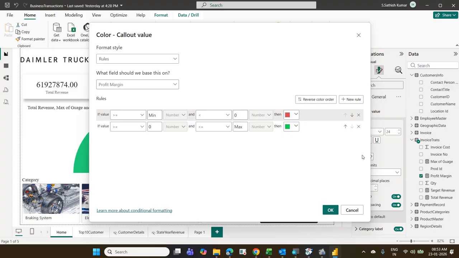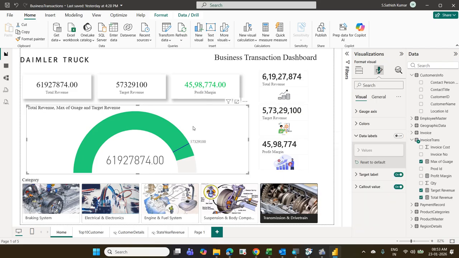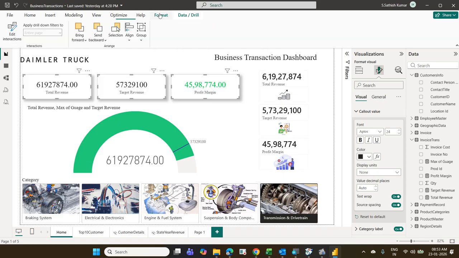And very importantly, alignment of your visual is very vital here. Suppose I have 3 visuals. I want to give a gap between all the visuals and I want the visuals to be aligned properly. Then we have gone to format. Under format, we have an option called align: align left, align top, align middle, align bottom, and distribute horizontally or vertically, meaning even gap between the visuals. So this is what we have seen in the first one.